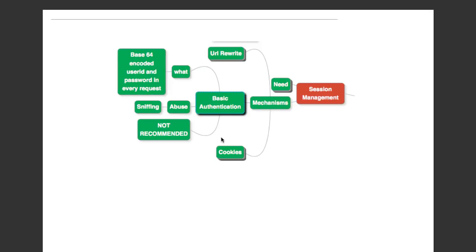Now, let's talk about the second possibility of session management, which is basic authentication. What do we do in basic authentication? We send the user ID and password in every request, which is supposedly encrypted by using base 64. Actually, it's encoded by using base 64. The thing is, basic authentication is not recommended at all. It has severe security flaws. So never use basic authentication to handle sessions.